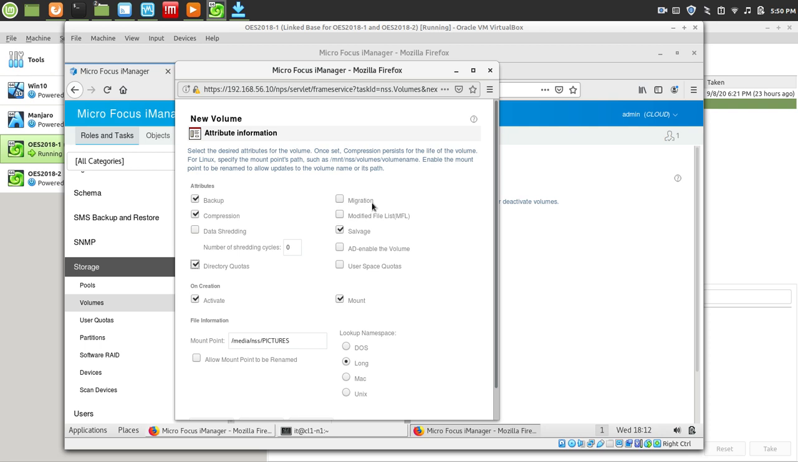And then the migration is another tool you can use. I have not used it. And salvage is really good. That's the undelete capability and the tracking of your deleted files. So files don't really get deleted after you delete them. So the user can restore their own files. If they accidentally delete something, they'd be able to salvage it back, and it would return exactly how it was in the directory where they deleted it. So it's pretty nice. You can AD enable the volume.